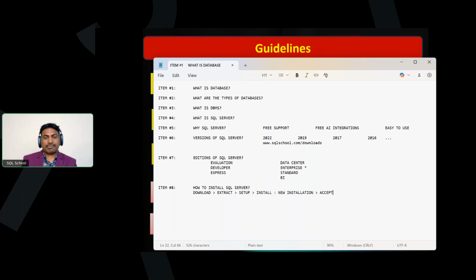Next, accept licensing terms. Next, check database engine, uncheck Azure. The next, what else? Add current user as admin, install. Let me go back. Before that, we also give the installation instance name.